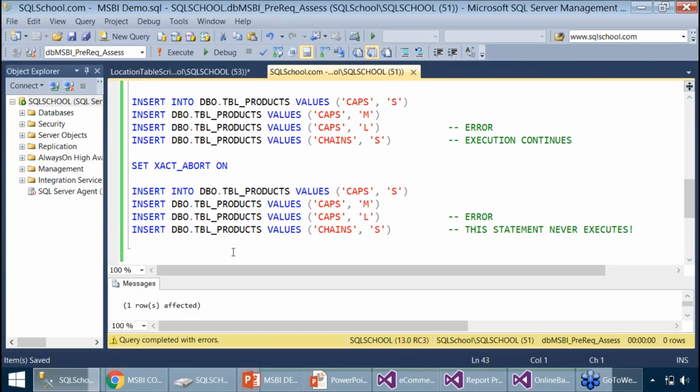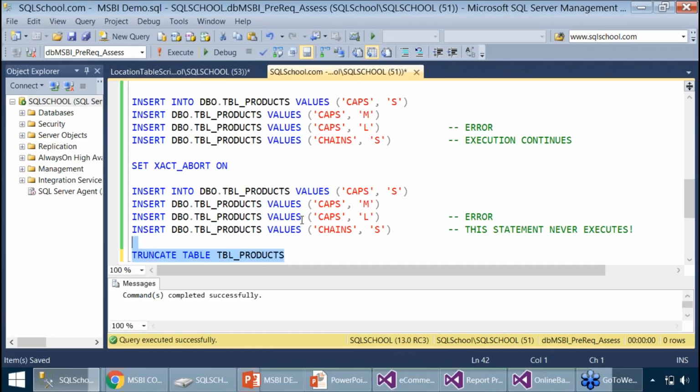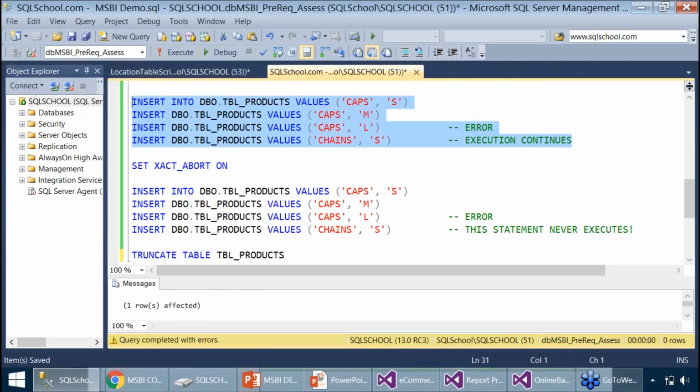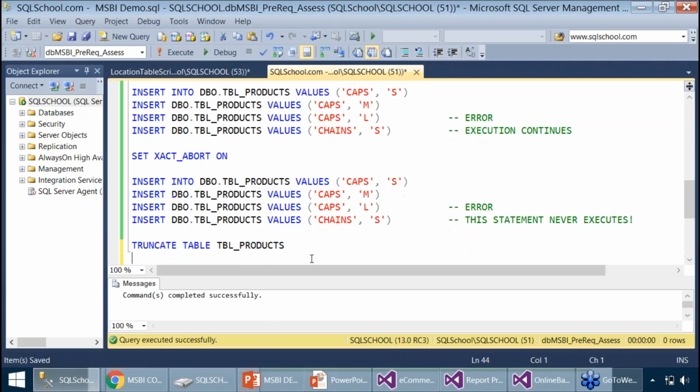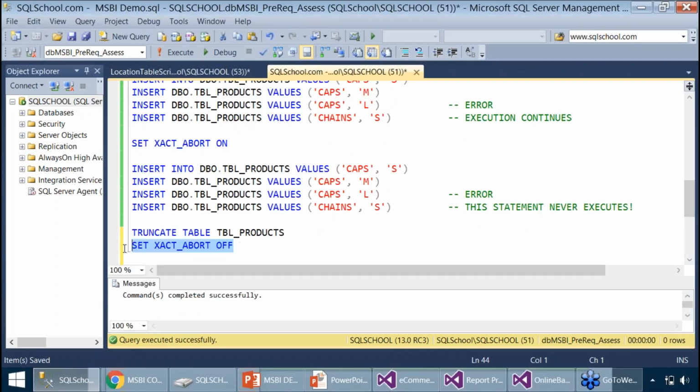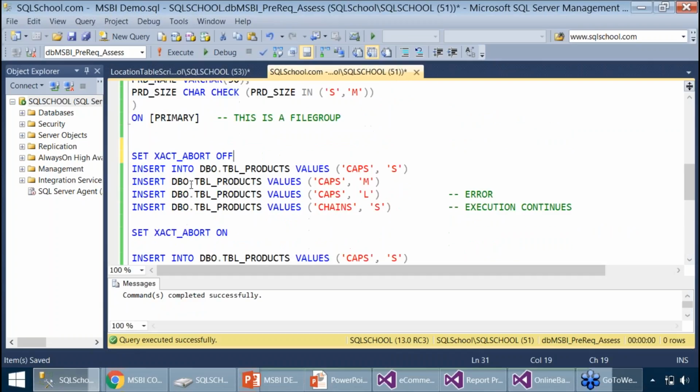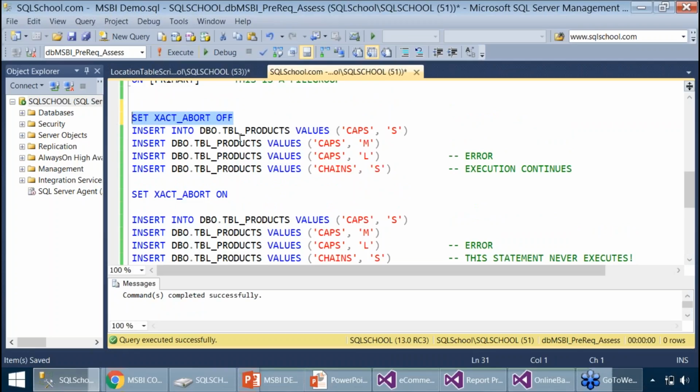We'll be taking some technical stuff now. Let me truncate the table. So I'll say truncate table name, right? Now, why truncate? I would like to show you one thing again. Insert into table. I'll just make it off. Default is off anyway. I'll say set XACT_ABORT OFF and then insert some data.